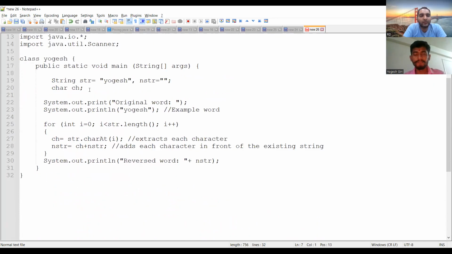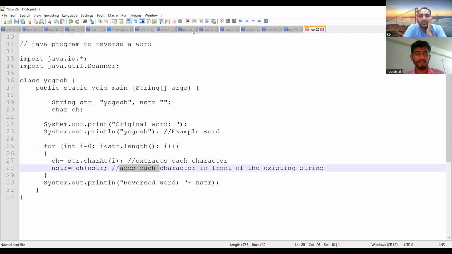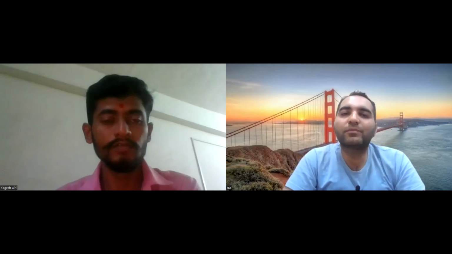Now this is the Java program. This is the string Yogesh, and we need to declare two strings and one character variable. Now we have to use a for loop based on the string length. It will extract each character, and it will add each character in the front of the existing string. Is it clear? Okay, so if this question is asked to you in an interview, you can write this program. After writing the program, you have to explain the code to them.